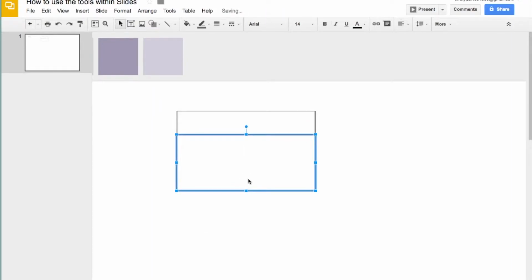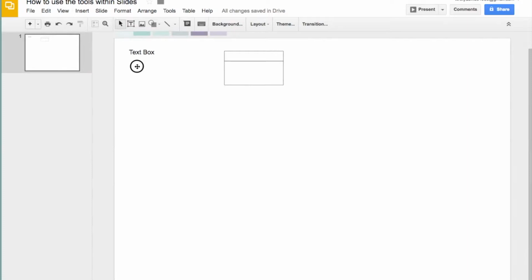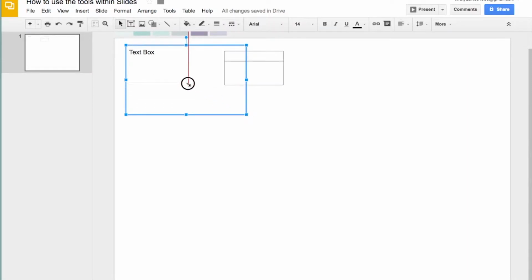As you can see, those little red lines come up to say that it's snapped to grid. So if you want to be precise, it is a bit of fiddling sometimes. There you go, so that's all done. Let's make this text box a bit smaller.